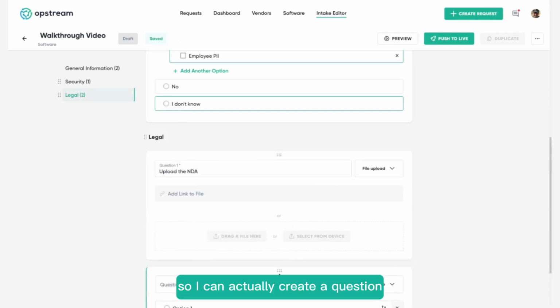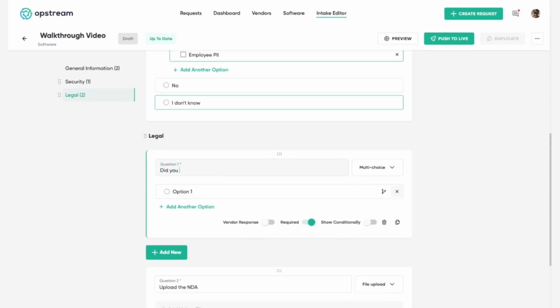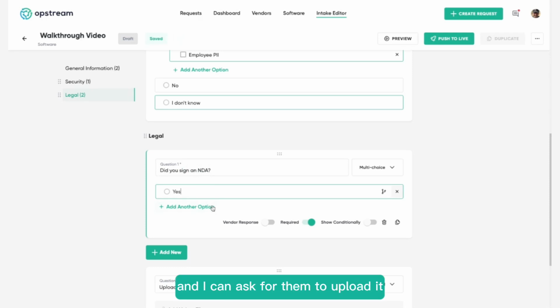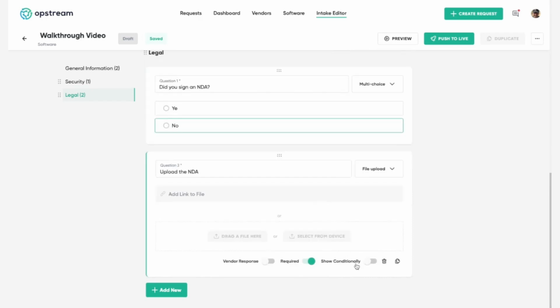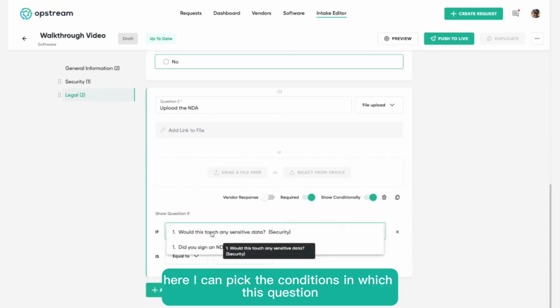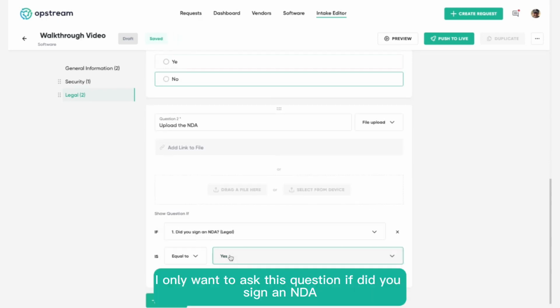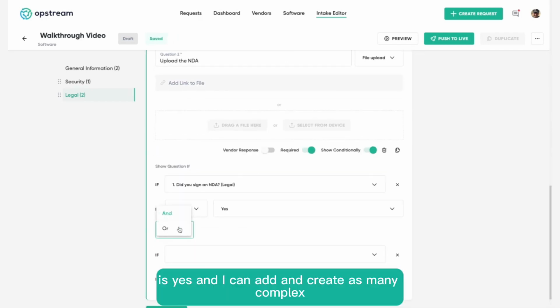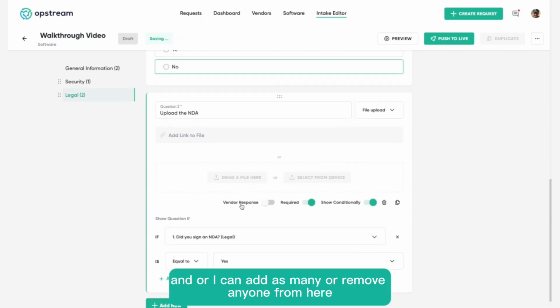So I can actually create a question, move it prior to ask if they already signed an NDA. And I can ask for them to upload it only if they picked yes. And that's what we do through conditionally. Here, I can pick the conditions in which this question would be asked. So for example, I only want to ask this question if did you sign an NDA is yes. And I can create as many complex conditions as I want, and I can add as many or remove any from here.